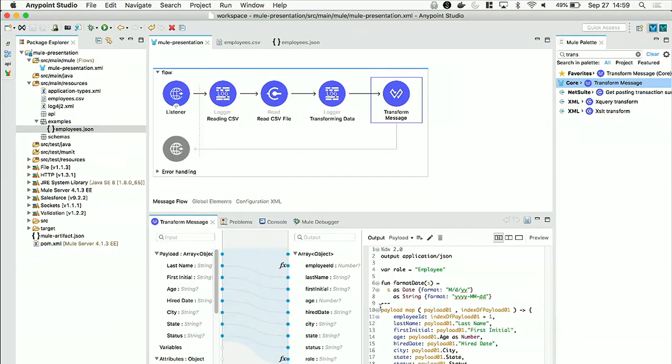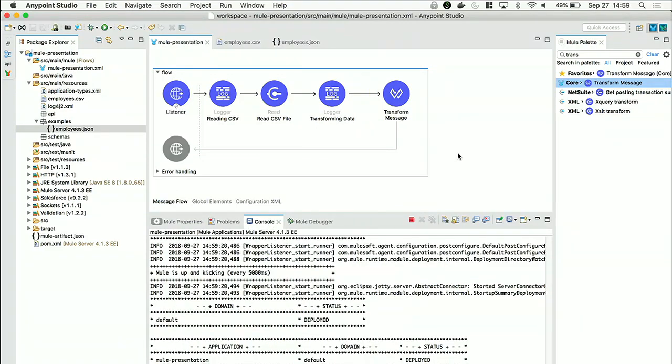So I just realized I forgot to actually call this function. Let's go ahead and do that. Format date. We'll pass it in the hire date that's coming from the CSV. If I save this, it'll just automatically reboot this real quick.